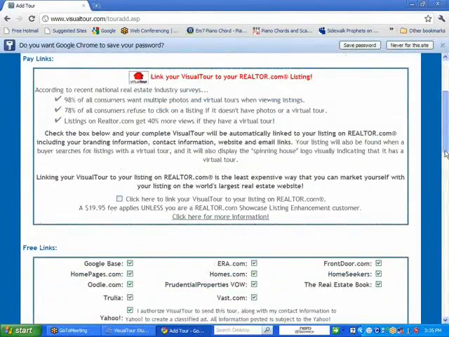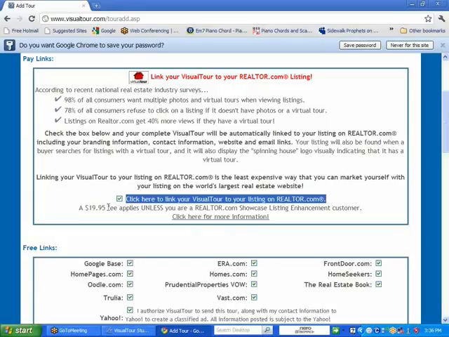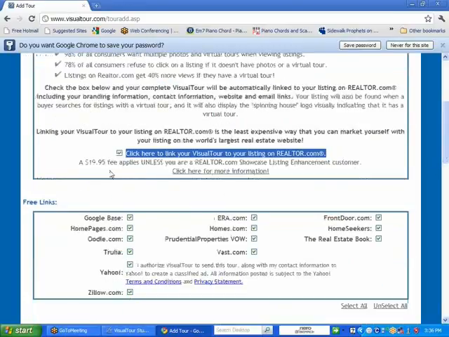Now, because we pay for Realtor.com for everyone in the company and every listing, the $19.95 fee that would typically apply to uploading a visual tour is waived. So by default, this is unchecked, but feel safe to click this button here to make sure that your tour is represented on Realtor.com, and then Area Showcase takes care of that fee for you.